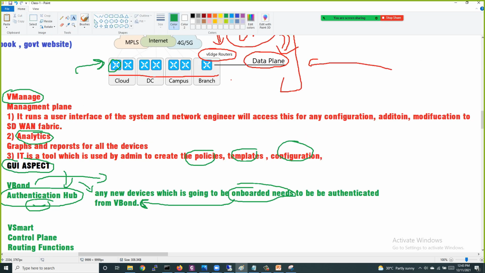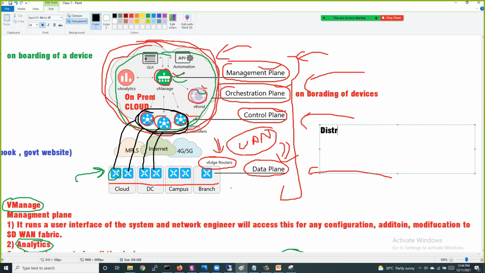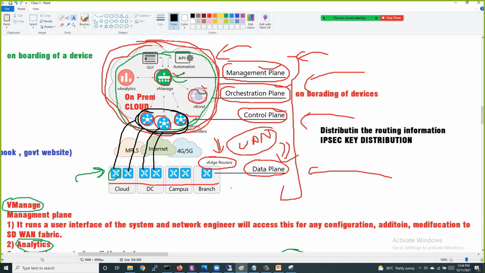I can give you an example. Let's say this is your vSmart. Just concentrate here. These are your vSmarts, right? So all your V edges will be forming a peering with whom? With vSmart, right? And vSmart will be distributing the routing information. Along with routing information, they will do a lot more work, like IPsec key distribution. We will discuss it in future. Let's not get confused now, right?